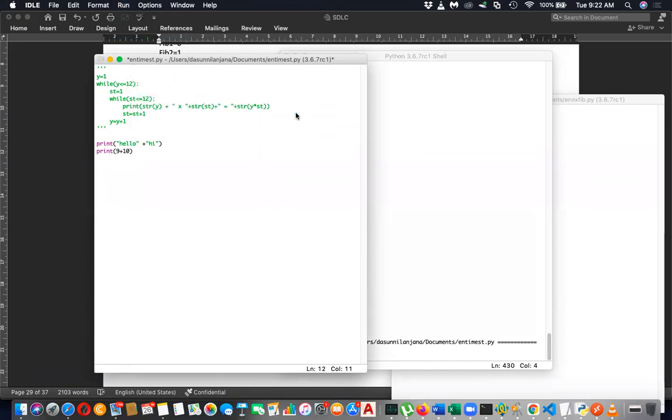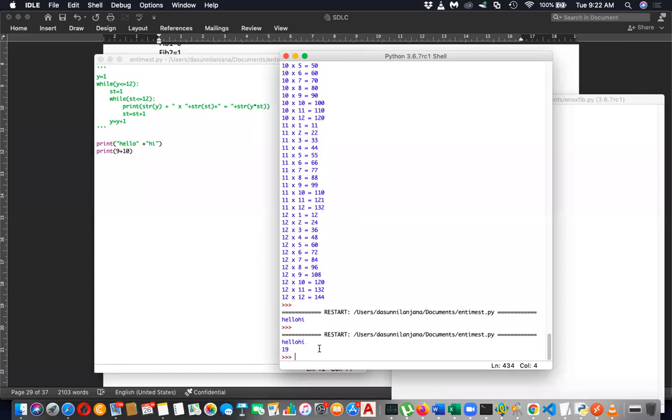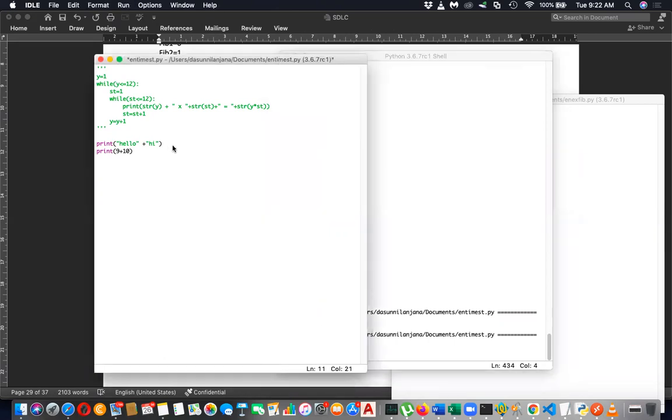Text to text addition is called concatenation. Number to number addition is called addition. Text to text addition, concatenation. Number to number addition, I'll write in the front. This is called concatenation. And number to number addition is called addition. But in some cases, you have to add text to number. For example, you can say hello and you add 10 to it.